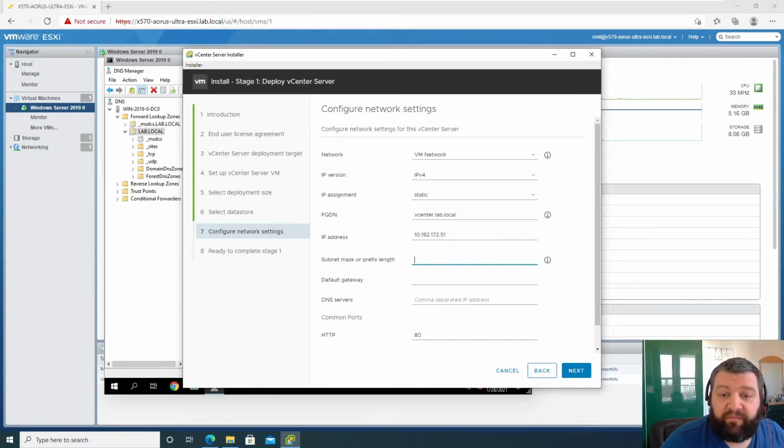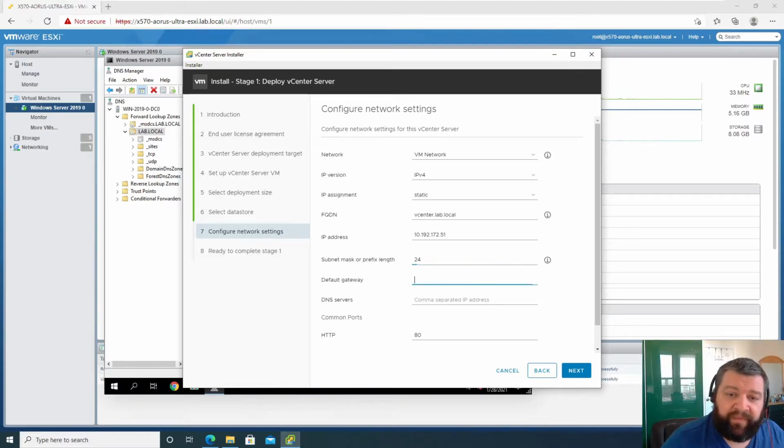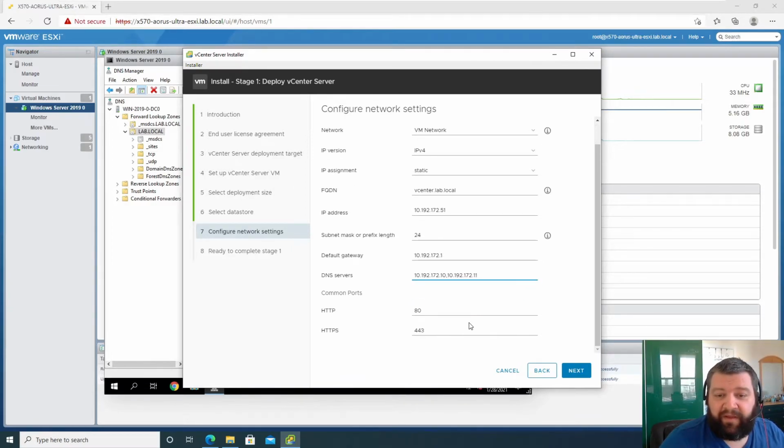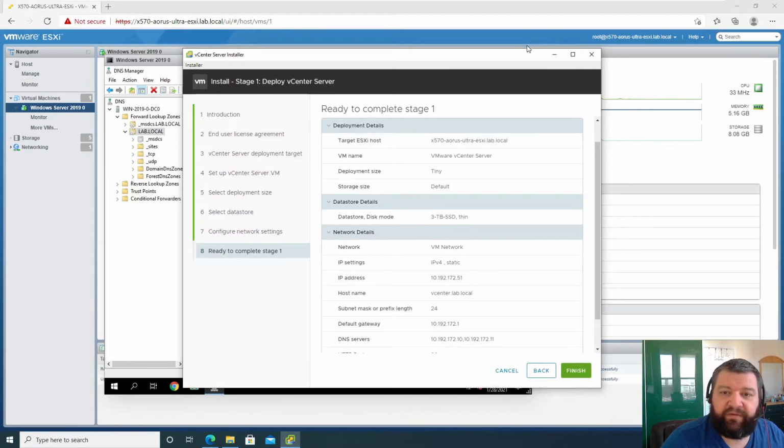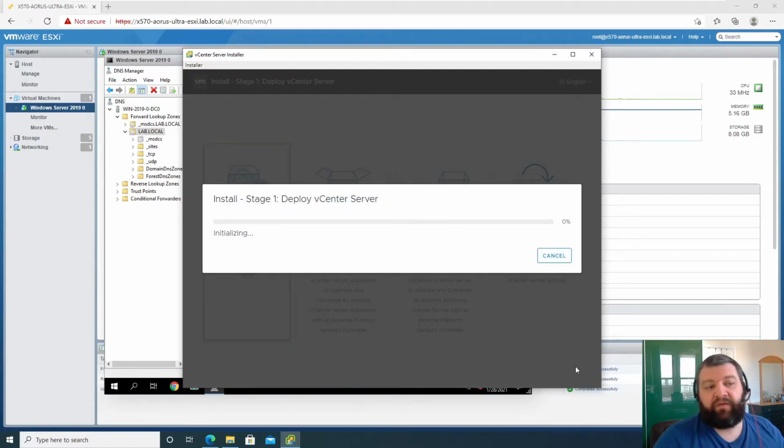And IP address will be 10.192.172.51. Subnet mask or prefix length. Okay, so it's going to be a 24. And the default gateway will be .1. DNS servers, comma separated, so that's going to be 10 and 11. And we have that as default. So next, target, tiny, default, 3 terabyte thin, VM network, static IP address. We are good to go. Everything looks good. So we'll finish. So we'll wait for that to deploy.